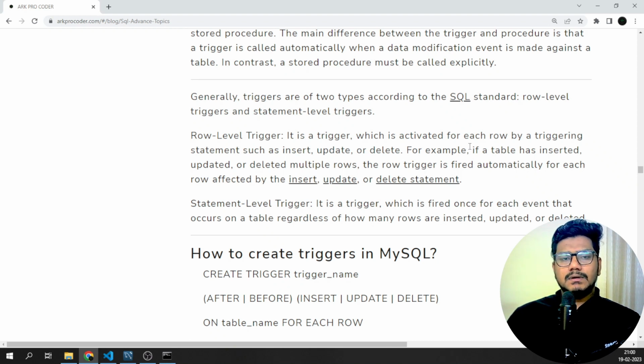For example, if the table had multiple rows inserted, updated, or deleted, the trigger is going to fire automatically. That means, as I said, we specifically say the trigger is for insertion, updation, and deletion, before or after. So whenever these things happen, the trigger is going to fire automatically. That is called a row level trigger.